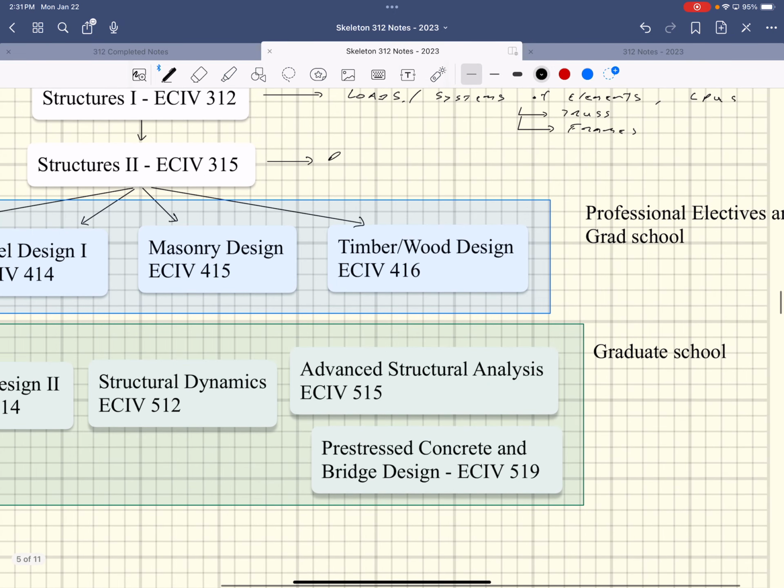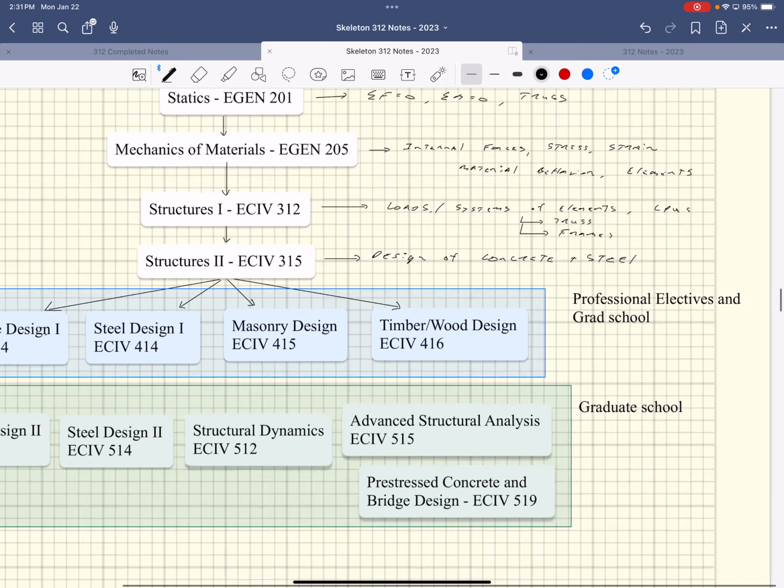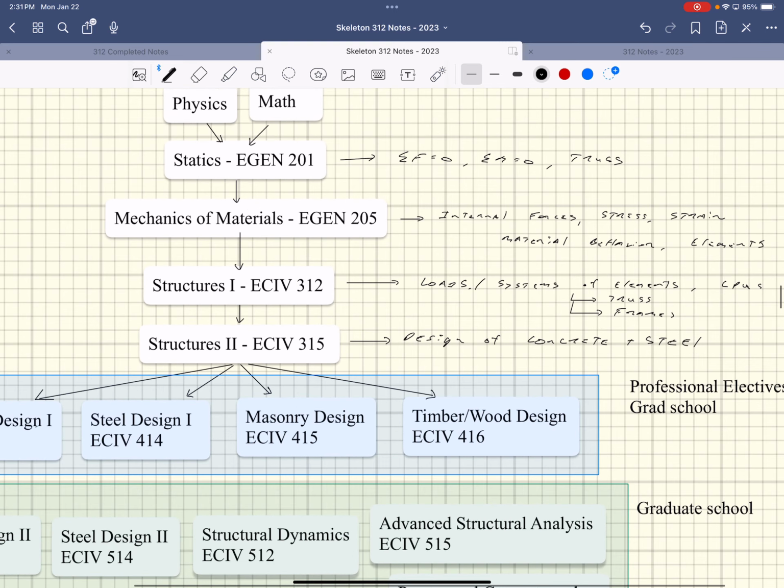And this is the design of, in particular, concrete and steel. So in Structures 1, we're going to look at, if I have a floor in a building, what kind of load do I put on it? If I have a roof, what kind of snow load do I put on it? What kind of wind load? What kind of seismic load? That's all going to be covered in Structures 1.